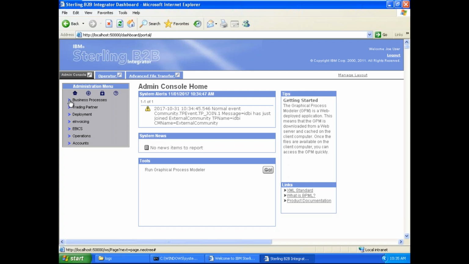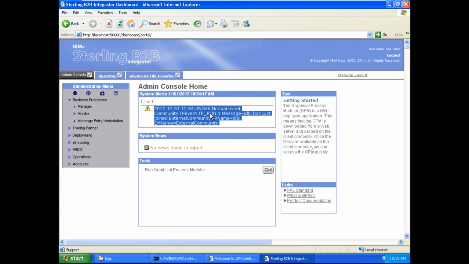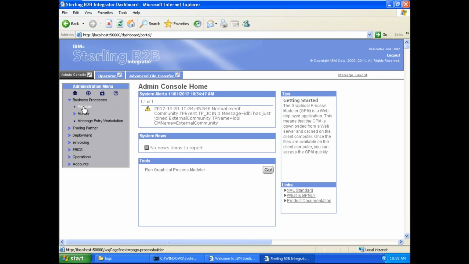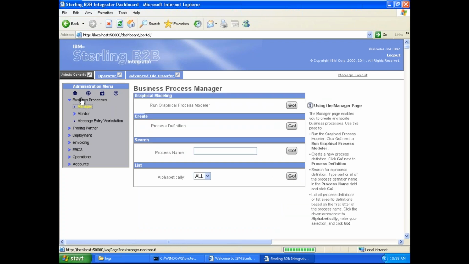Because today we are going to learn about business processes, we'll focus only on that part, and in our next sessions we will see other functionalities and available options in the SI dashboard. So let's see how to write a business process in Sterling Integrator. In Sterling Integrator we write the business processes in GPM. GPM is another tool, a Java tool that comes with Sterling Integrator. To open the GPM, you first need to click on the business process and then click on the manager.